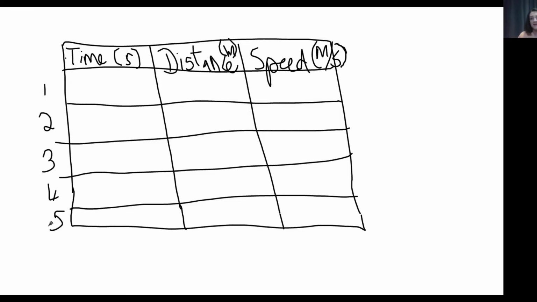And now, while you do the experiment, you can continue to put your data into this table so that you do not forget your data by the time you have to analyze it on your graph. So let's take a moment and build our experiment.